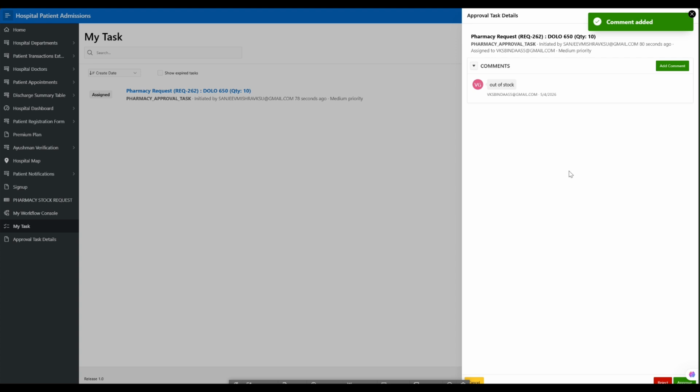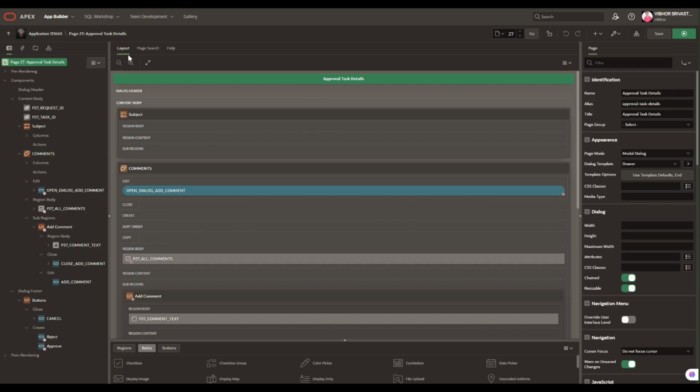If you also want to create a page like this, then you need to create a new page in Oracle APEX. Now the next step, you create the approval task detail page using a modal dialog. This is a modal dialog page and the dialog template should be Drawer. Okay. After this, create a sliding panel from the side which looks modern and user friendly.